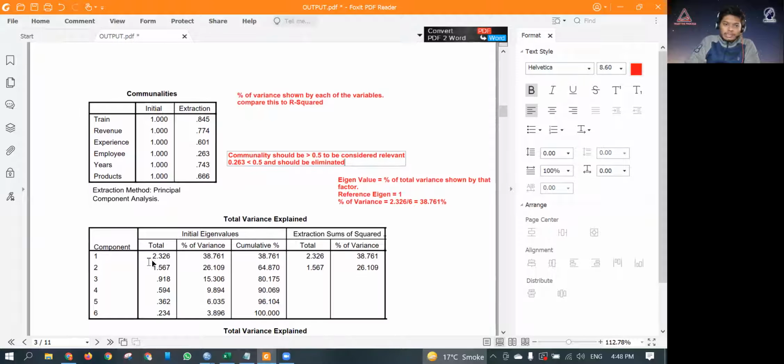Okay, eigenvalue, as I mentioned, we have taken a benchmark of 1, so that's why this is the variance. Now combined, components 1 and 2 both explain 64% of the entire variance.